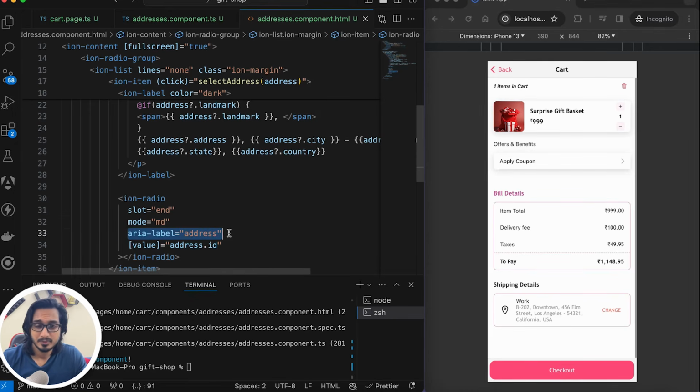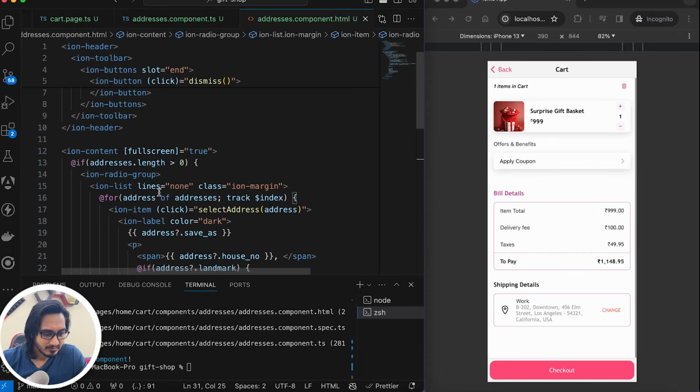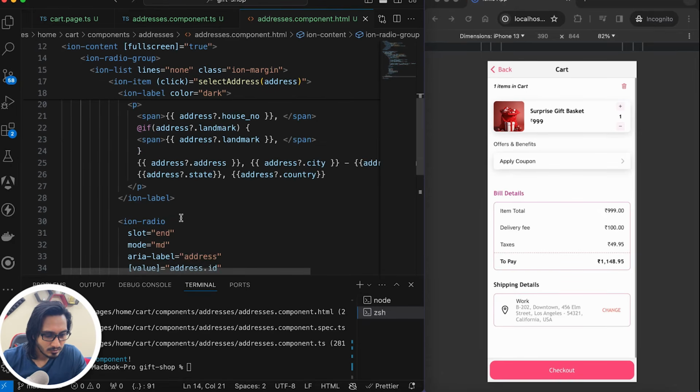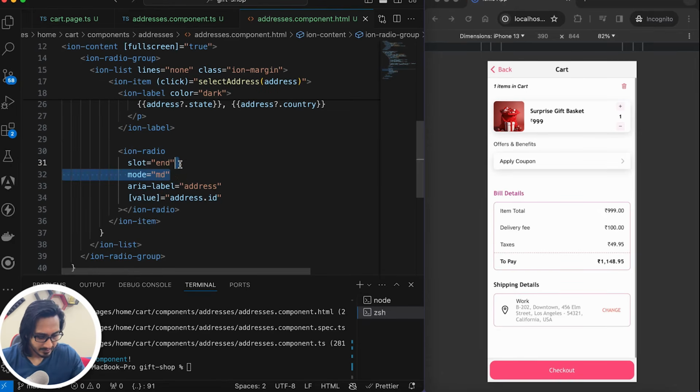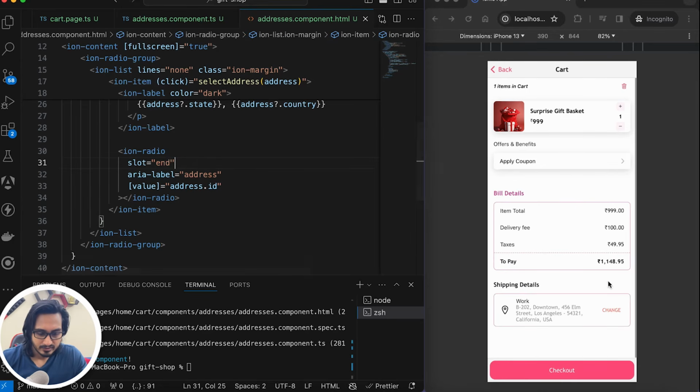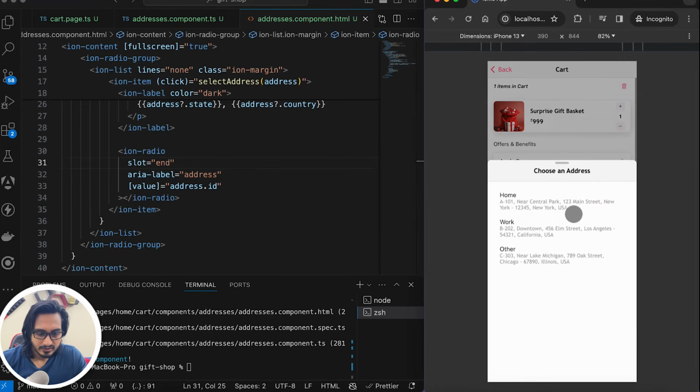The area label is very important, otherwise it will give you a warning like the toggle one. And for the value, I'm just passing the ID here. Okay, that's it. So this is the stuff that I have prepared. Now this mode, let me remove it, and I'm going to show you why I did that. Let me click on the change one, and you can see the data is coming up, but there is nothing here. If I click here, it's working.